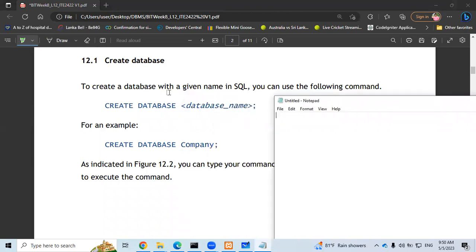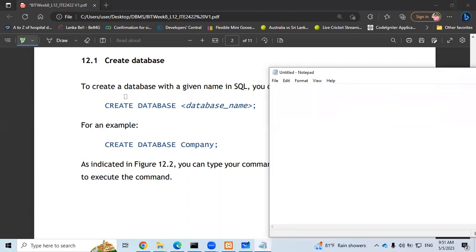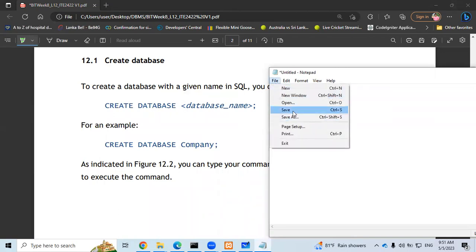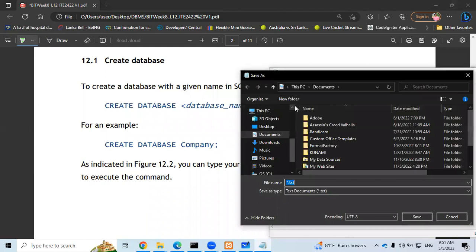To create a database with a given name in SQL, you can use the following command. It's very easy. Create database. So this is the command. What I need you to do is type everything in the notepad first and then save it. Every time you type something, save it.